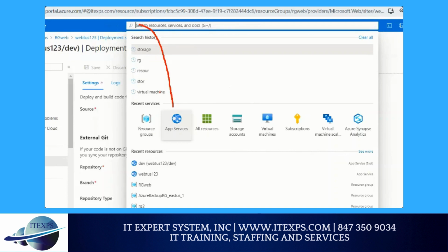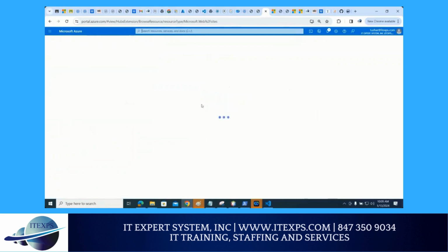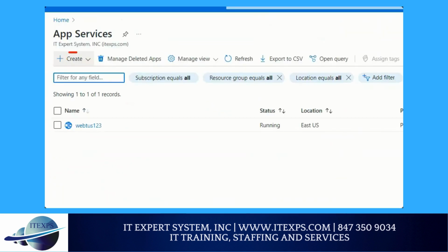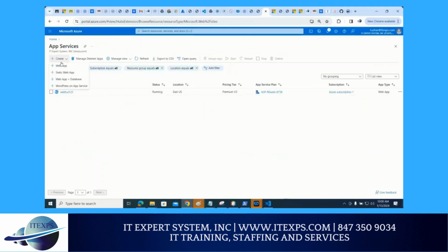Because when we did it before, we selected code, not static, right? So it doesn't allow me that. Now I'll create again. This is a brand new exercise, people, so please do it. There is no dependency on the previous one. So let's do app service quickly. App service, and then I'll say create app service. Please follow quickly. Create, and then we'll say static web app.